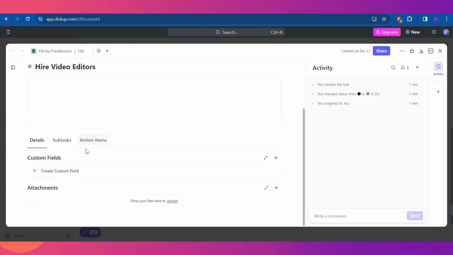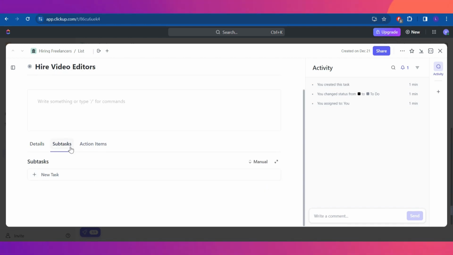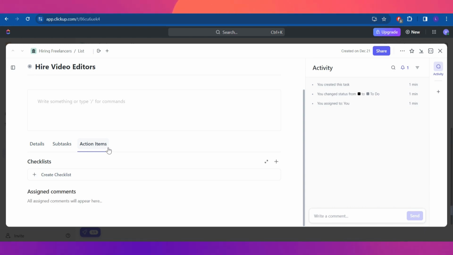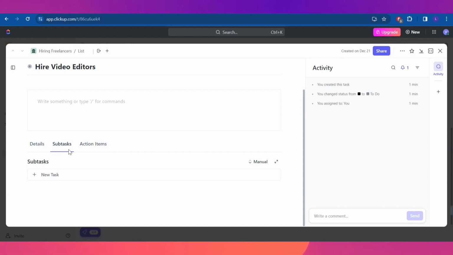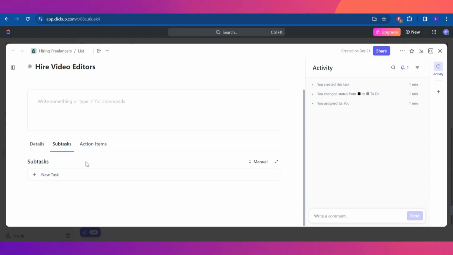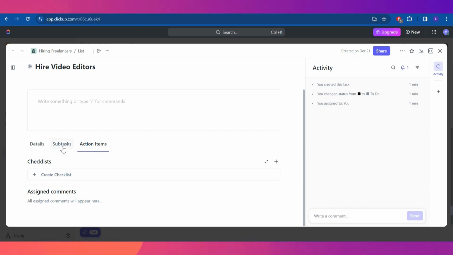After that, you can also add a description or a particular note that you want your assigned people to see. After that, in the details section, you can add some custom field if you want to, and you can even add subtasks and action items. Now you must be wondering what is the difference between the subtasks and action items. So let me tell you, the subtasks are some kind of milestones or the daily tasks that you want to achieve, and the action items are those actions with the help of which you are going to achieve your subtasks.